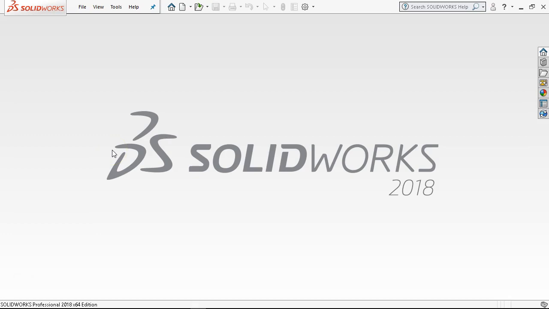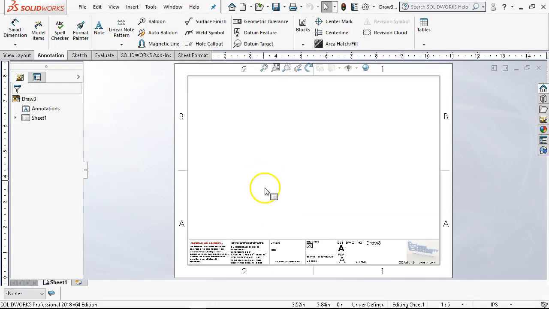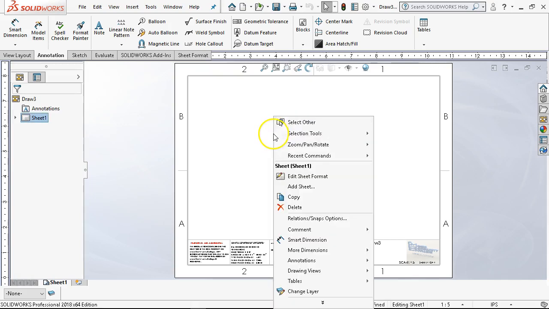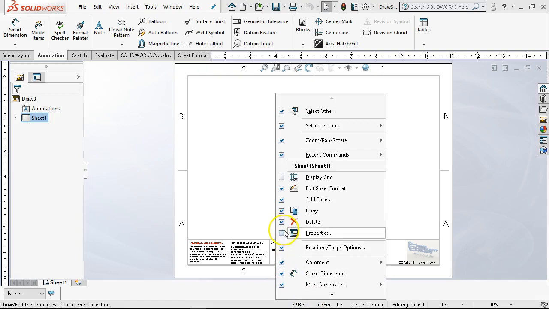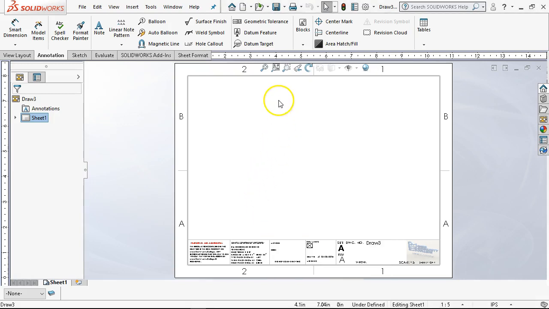That brings up another good point, that if you make a change, I make a change and I save this back to the sheet format. I save this back to the drawing template. All of my legacy data has to go through. I would have to go sheet by sheet, and that's right. We'll go down here, customize the menu. Yes, I want to see my properties.